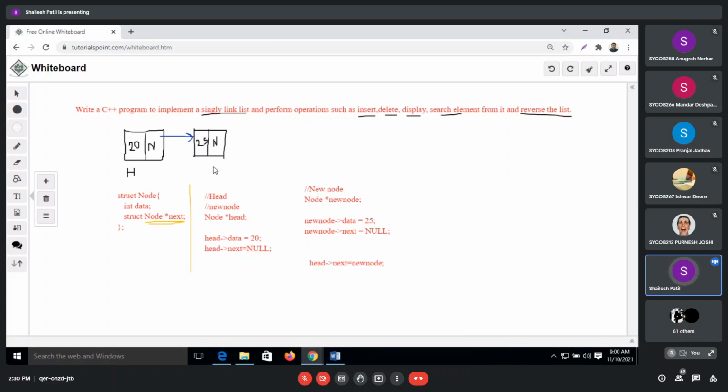Yes, so it will now be connected. Head next, null will not be there anymore. So it will now be connected to the next part. Clear? This much is clear. So how have we connected the new node to the head? Okay, so again the same thing I will repeat.